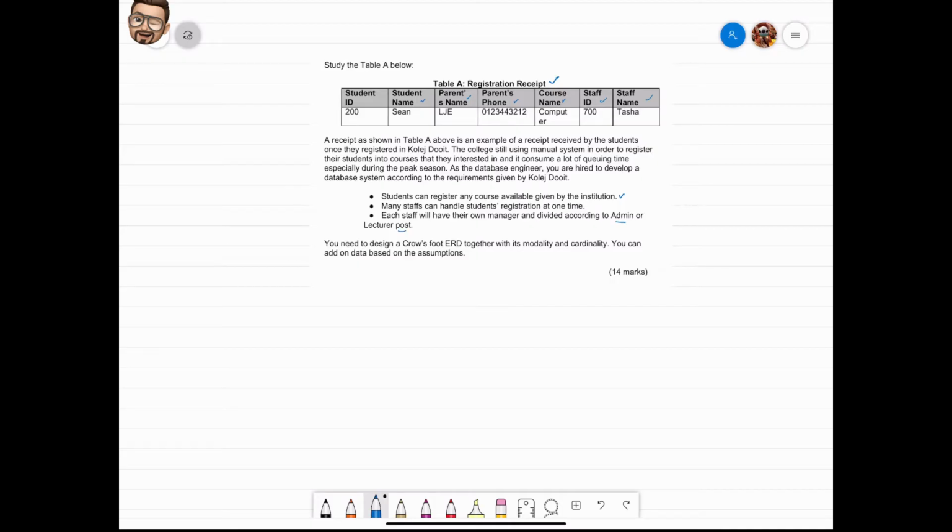You need to design a crow's foot ERD together with its modality and cardinality. You can add on data based on the assumptions. If you take a look at the last statement here, you can add on data based on the assumptions, which means since there are not many attributes given, we can assume the attributes in a table on our own. Only a few attributes are listed here, for example student ID, student name, and so forth.